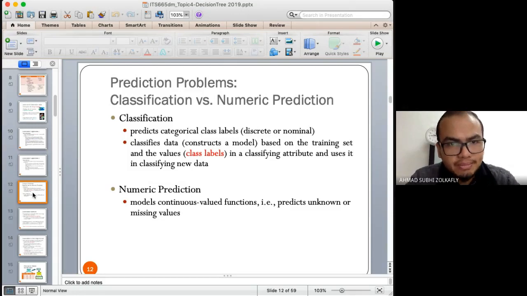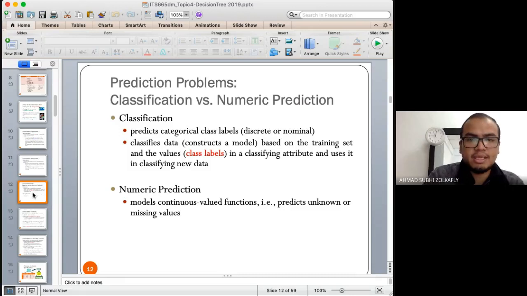Prediction problems: classification versus numeric prediction. In classification, we predict a categorical class label, either discrete or nominal. It classifies data by constructing a model based on the training set and the values, that is the class labels, in the classifying attribute, and uses it in classifying new data. In numeric prediction, the model is a continuous-valued function, for example, predicting unknown or missing values. So these are the prediction problems.